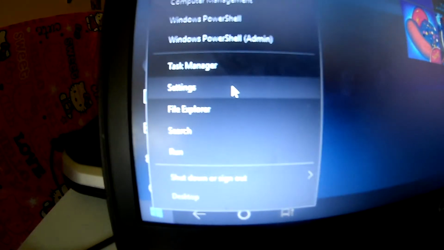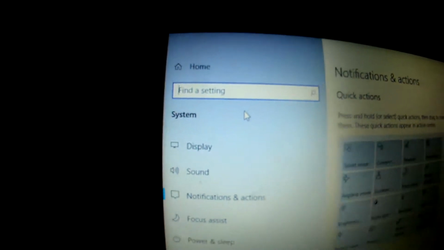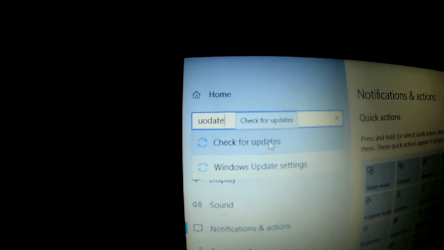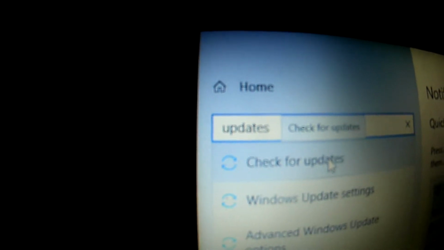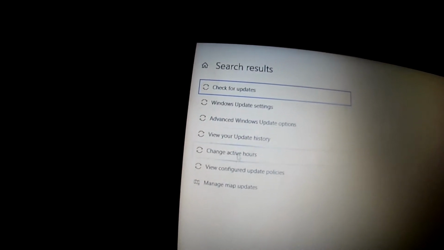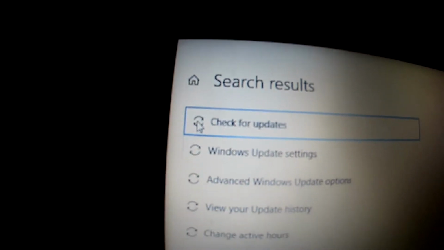Okay, so let's try to force updates, I guess, because I'm getting sick of waiting. So we'll go down to the Windows icon, and we'll right-click on that, and we'll go to Settings, and the internet said it should be in here, but I don't see it, so I'll just do a search for updates. Okay, oh, I didn't spell it right. There, updates. And Windows update settings. Check for updates. Let's try that.